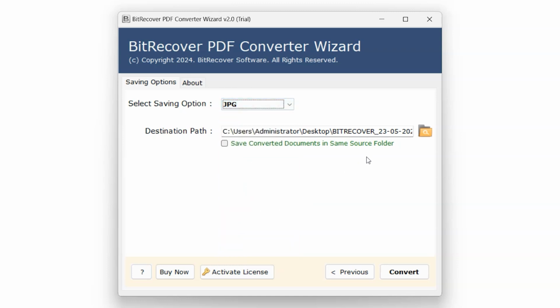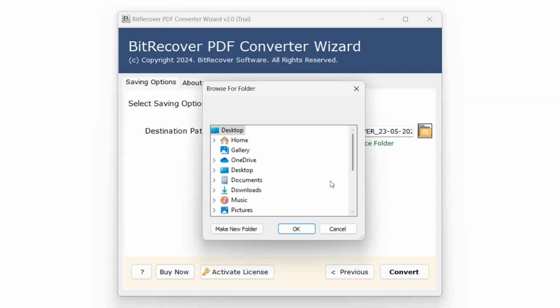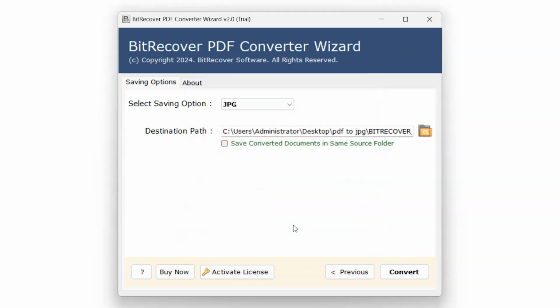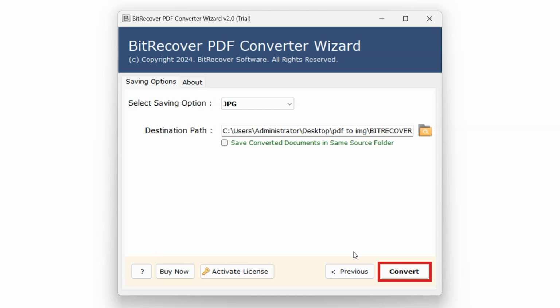Select the destination path of the folder to be saved. Click on the folder button icon and select the preferred folder. Click on Make New Folder and rename it according to whatever suits you. Click on OK. After selecting the destination path, it's time for the conversion process. Simply click on the Convert button, and the conversion process will start.